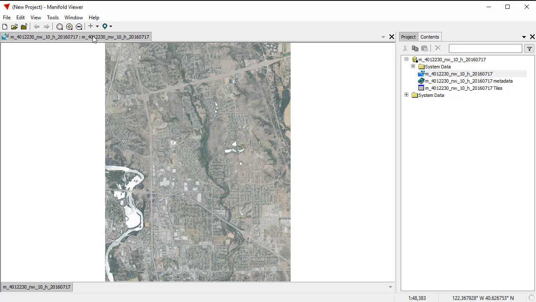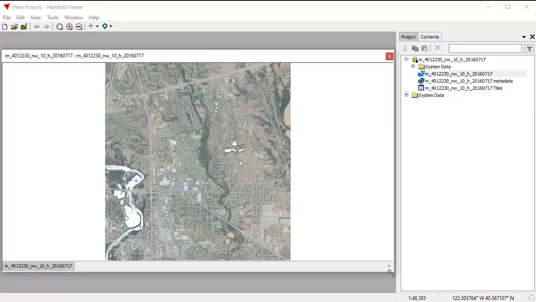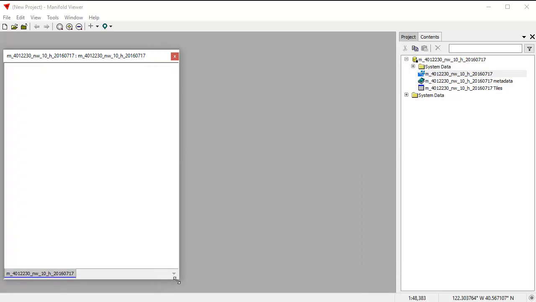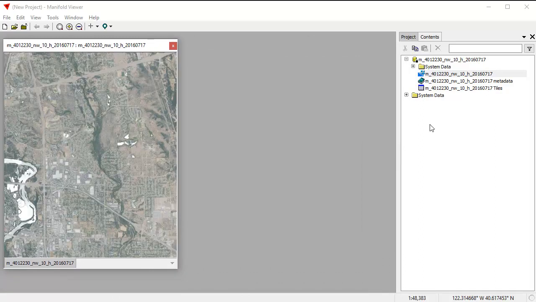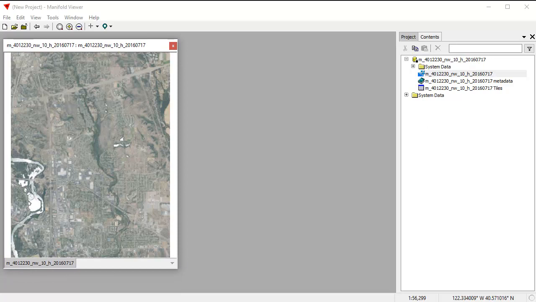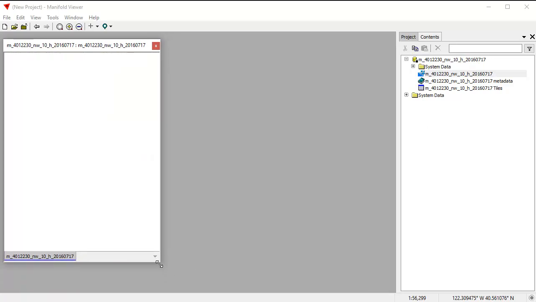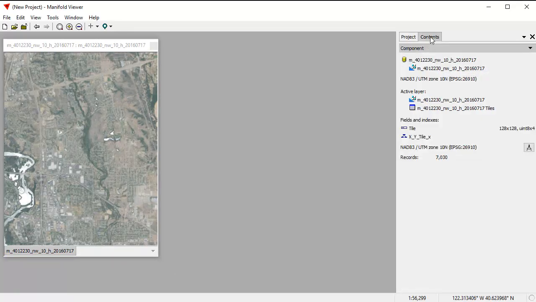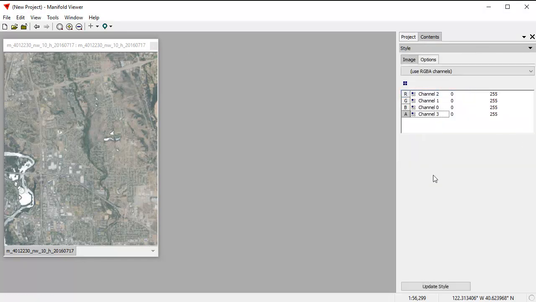Let's alt-click on the title bar there so we can undock that window, and let's resize it a bit. Let's make it about that size, and control-click here to zoom to fit. Okay, let's leave it about like that. And even though this is a read-only image, we can still style it. We can click on the Contents pane and choose the Style panel.